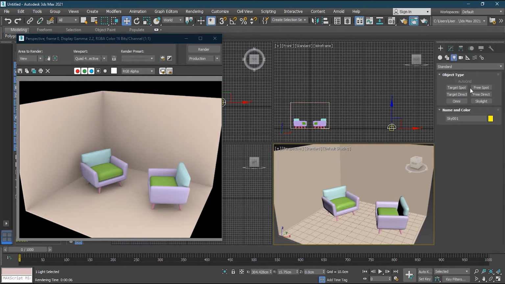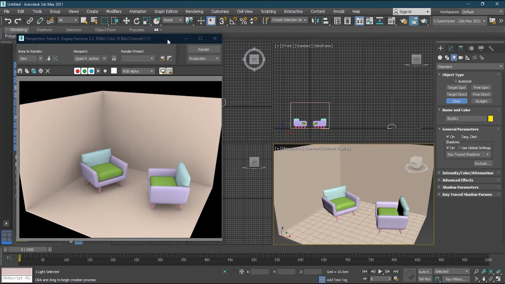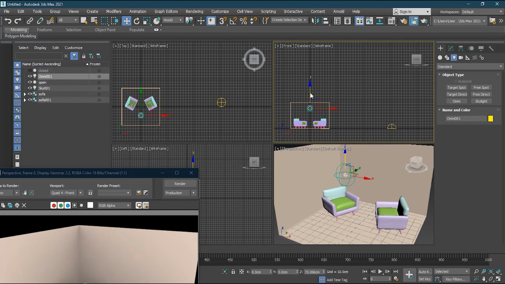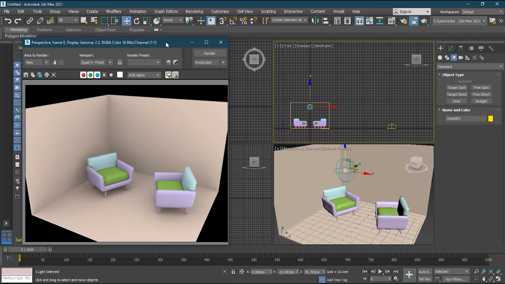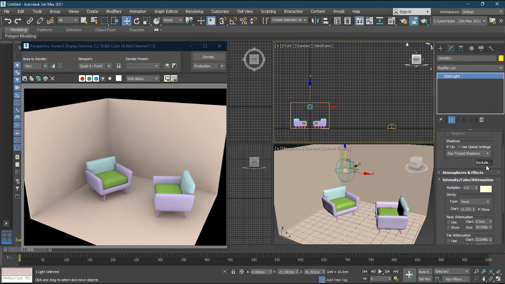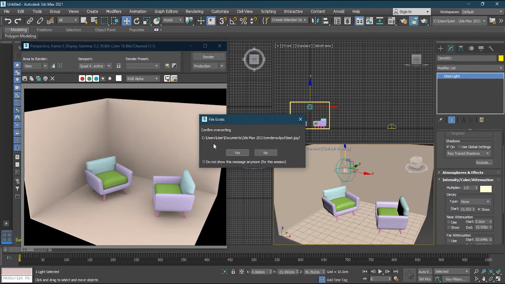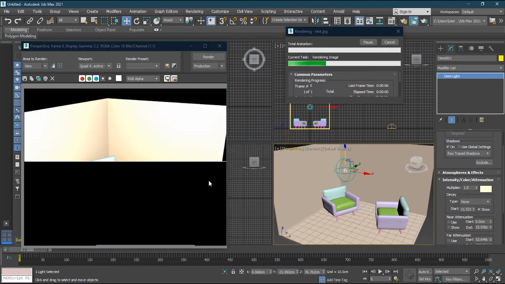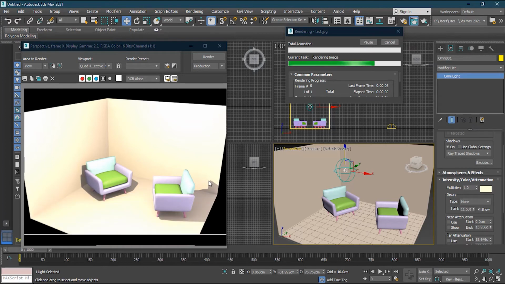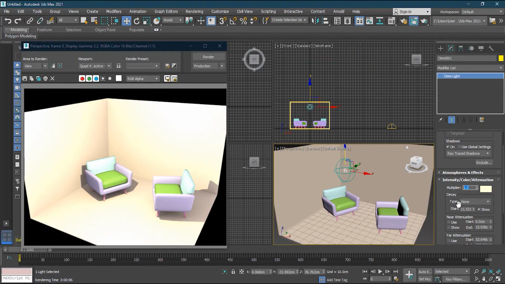For example, if I go here and create an omnilight, move it upwards, and then check what the value is. I think the value is fine. Okay, let's see how the result will be. Okay, it's too bright, so what you can do is simply reduce it to 0.3, I think the multiplier 0.3 of the omnilight, and let's see what the result is.